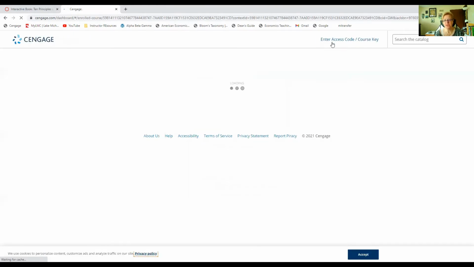Okay, what you can do at this point is here's your enter access code. Your access code is the thing that you purchase. Or you're going to have a credit card. That's how this process works. The credit card will start a 7-day free trial.